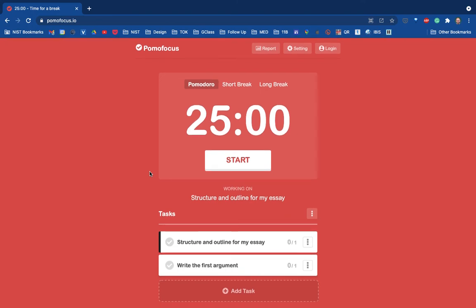I think that this is a great technique for helping you stay focused. It sets a short amount of time for you in order for you to keep your focus and then have a little break and come back and continue to work.